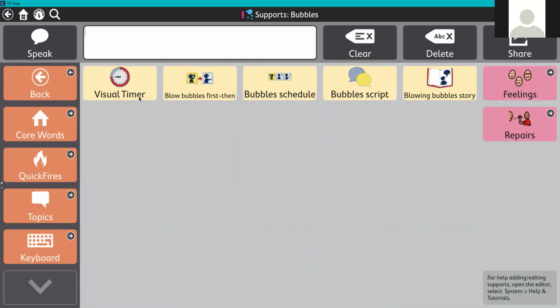And you'll see we've got a visual timer, a blowing bubbles first then visual, a bubble schedule, a bubble script, and a story. So you also will notice that you have feelings over here and repairs, so communication repairs. So let's just look at these samples here within the bubbles topic that are already embedded in the system.